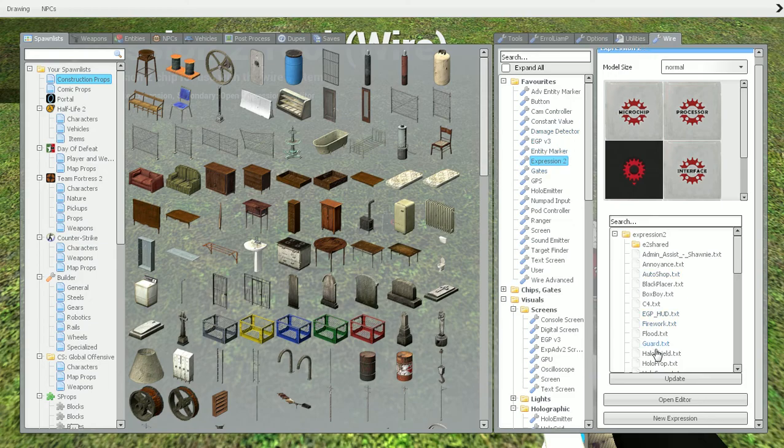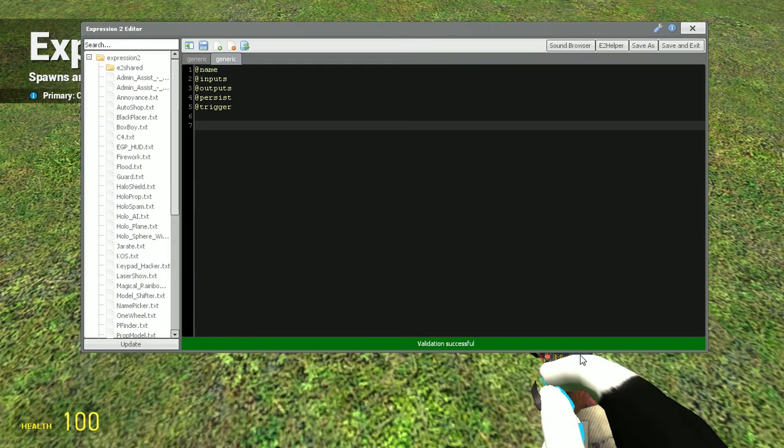So first we go to Wire Expression 2, new expression. Let's close this other one here. We'll call this ATrail, doesn't really matter. The first thing that we're going to do, just for basics, is owner, which is you, and we're going to do the syntax setTrail. That's basically making a trail for any entity.